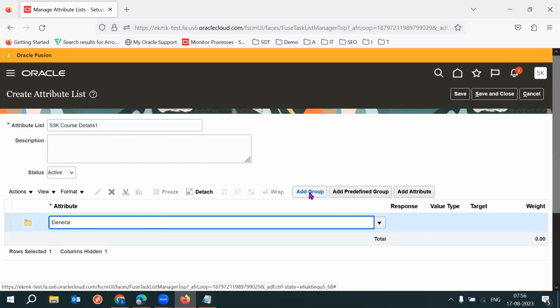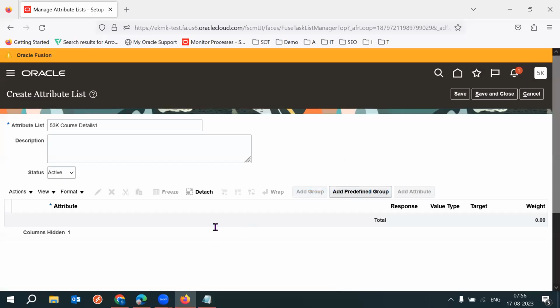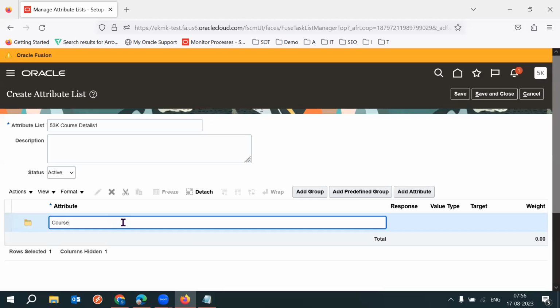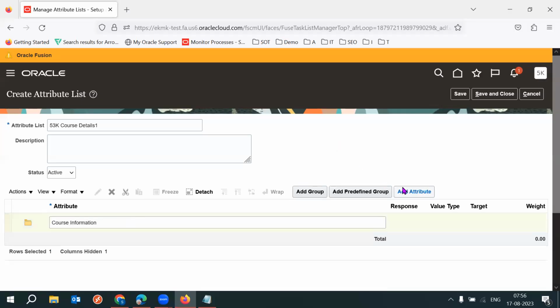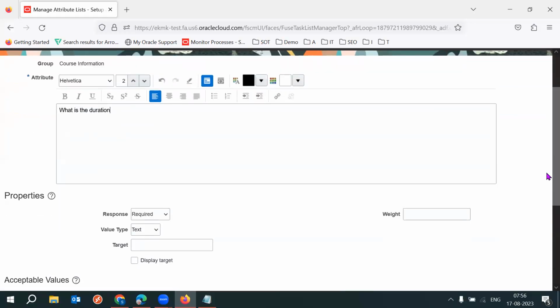If you want, you can directly add a group here. Let me show you directly. I can add a group here, or you can add a predefined section also. Now you can click on add attribute and you can add your question here. What is the duration? Yes, response required. Response required in text. Yes.